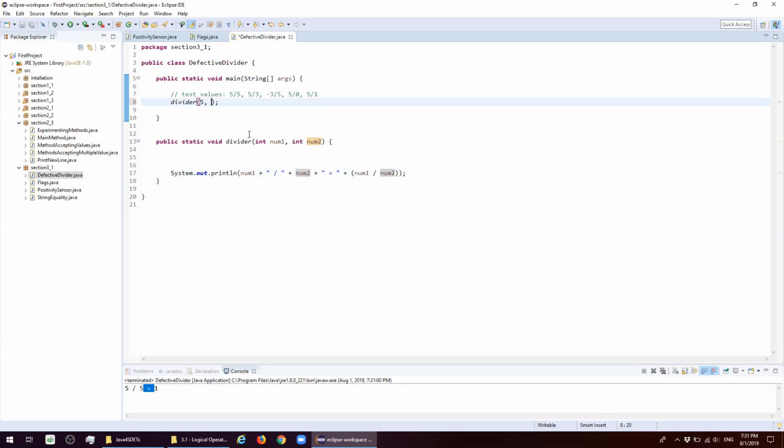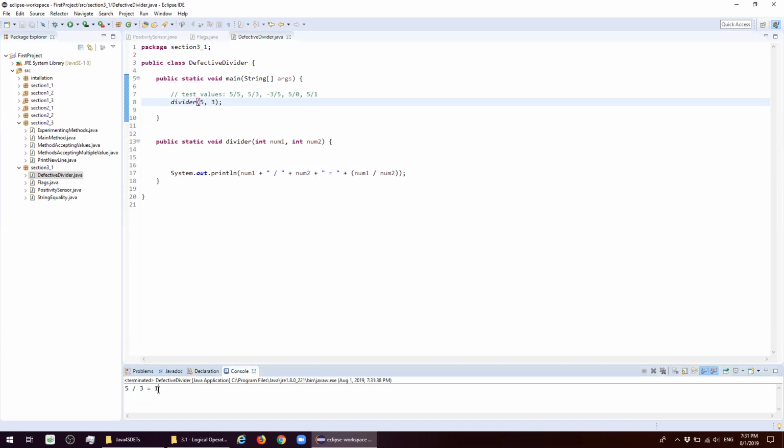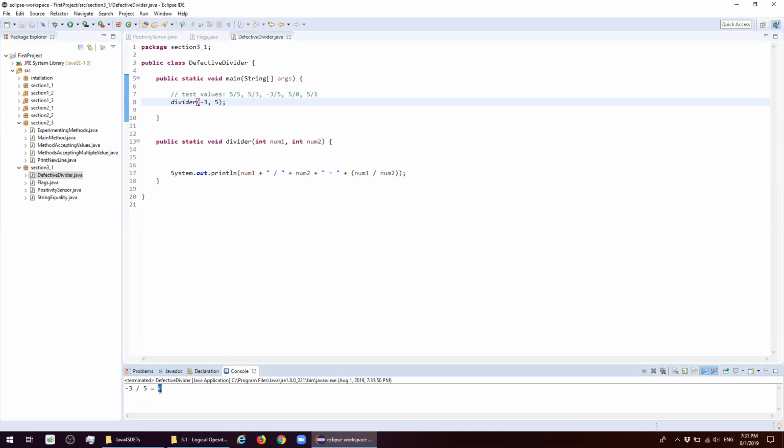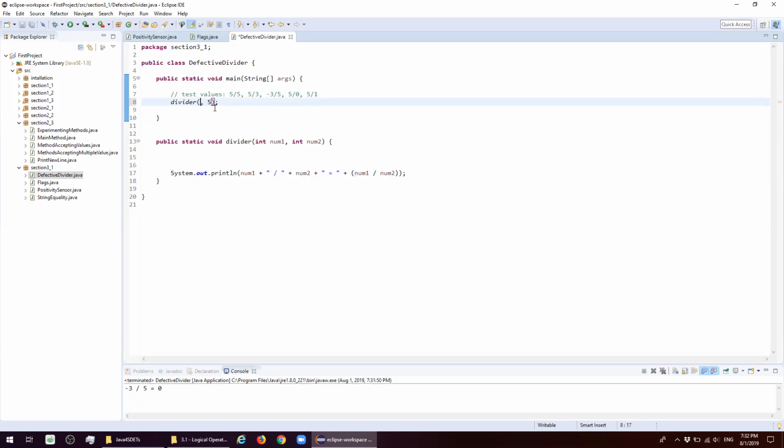Now let's test our second value, 5 divided by 3. Run. This is also a correct result. 5 divided by 3 is equal to 1 in Java. Now -3 divided by 5. Run. It's going to be negative. Oh, well, it's not going to be negative because it's going to be equal to 0, because when you divide two integers, it returns only the integer value, not the decimal points. And then we come to 5 divided by 0.